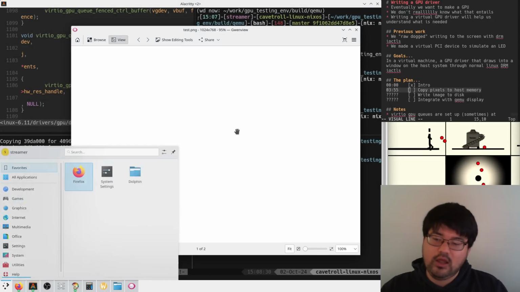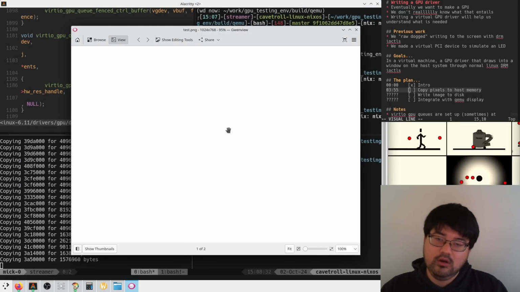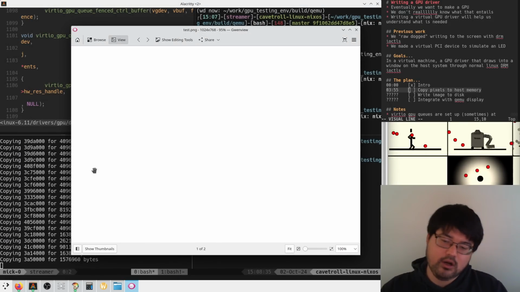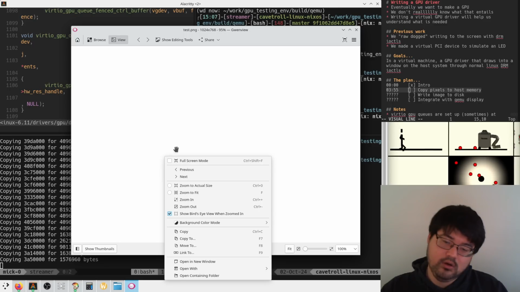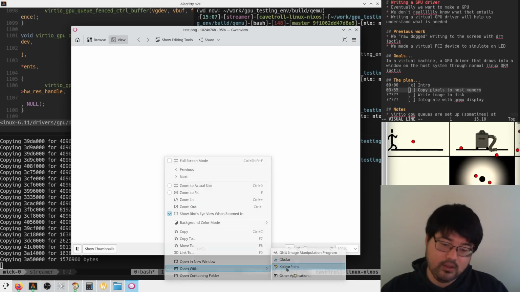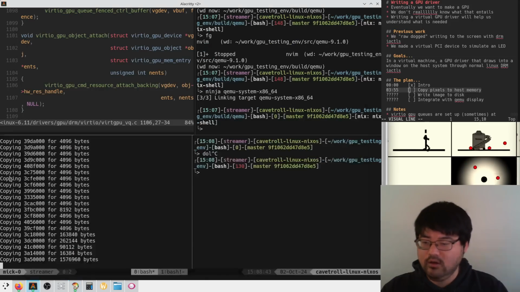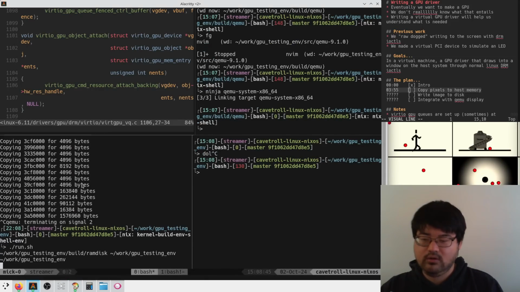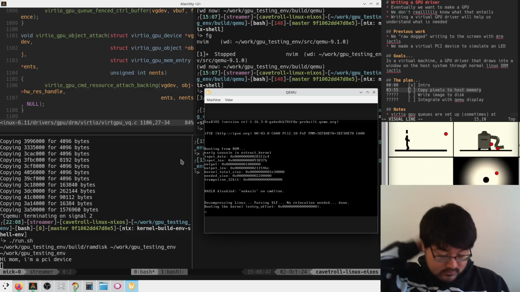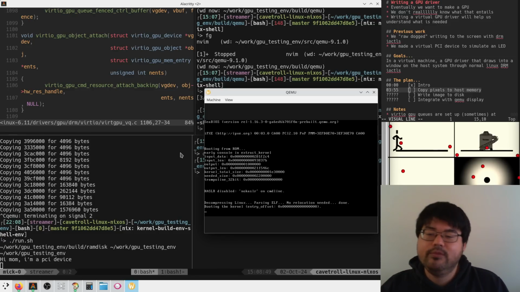I wonder if it's like all alpha. The alpha here might be causing problems. Can we like, yeah, so it's all just kind of fully transparent. Kind of surprising. Not what I was expecting.